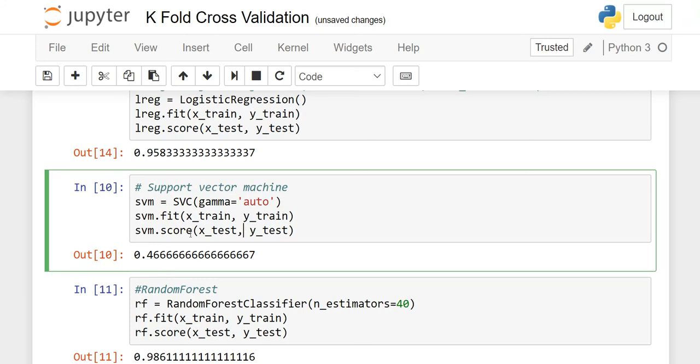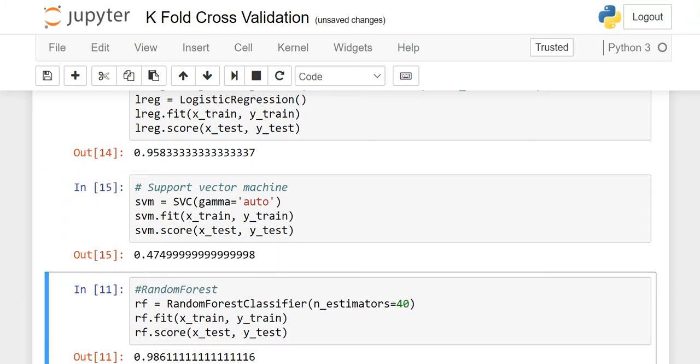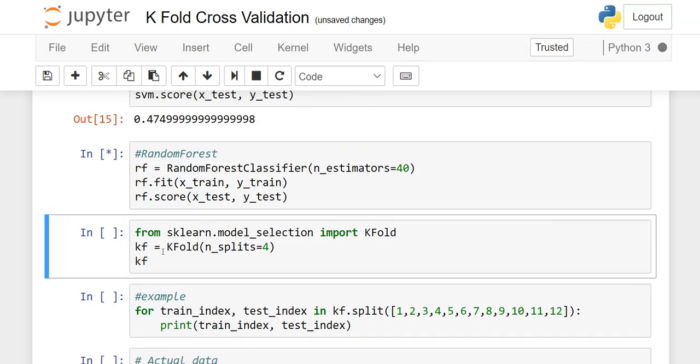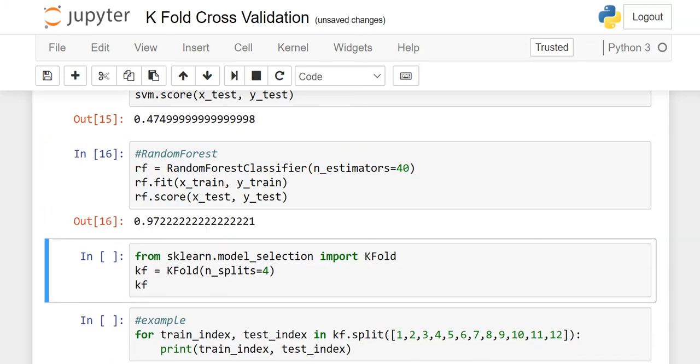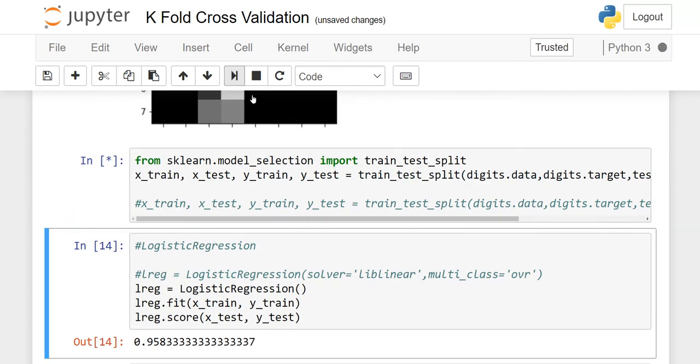Similarly, for support vector machine it was 46%, so here we will get 47% this time. And for random forest, see here it is 97%. Last time it was 98%. So if you execute this again and again, every time this number will change.